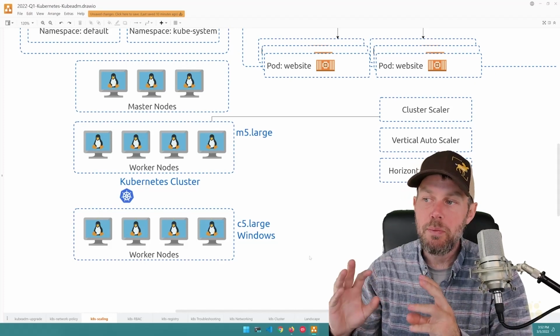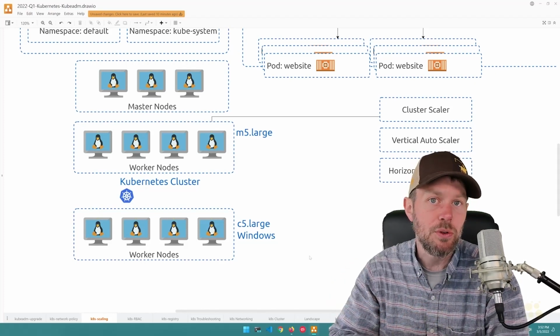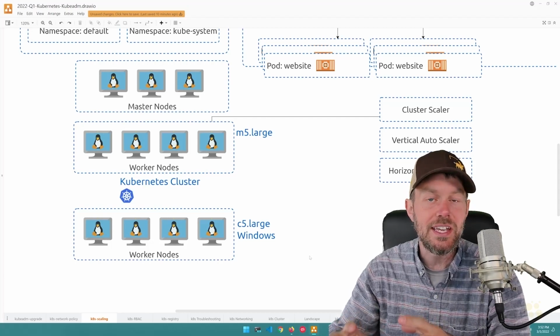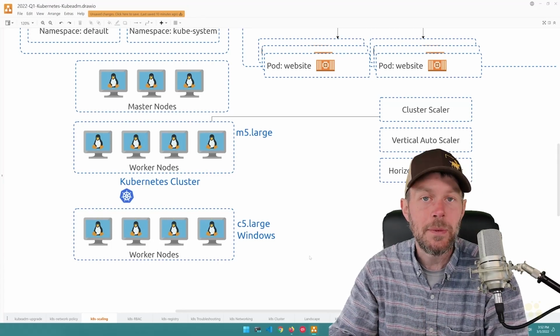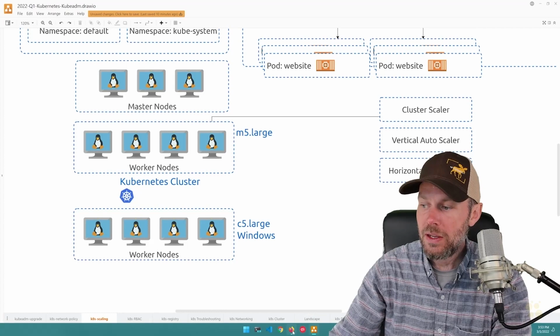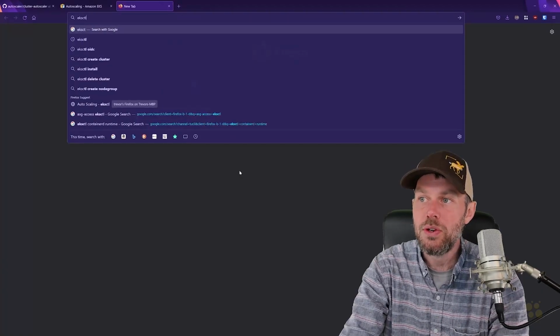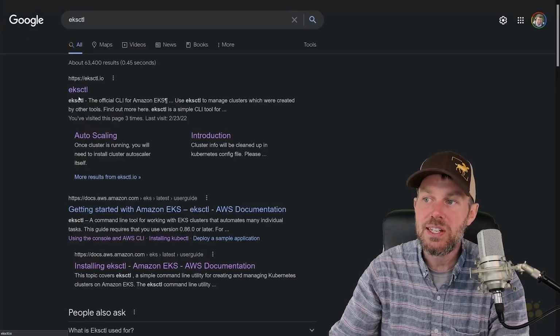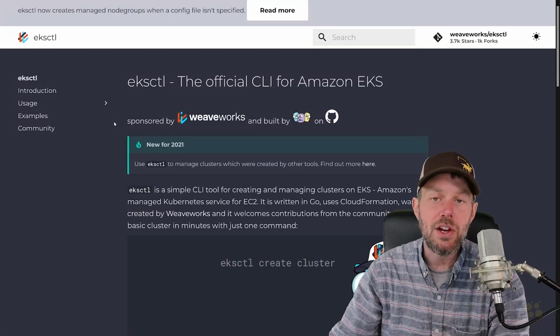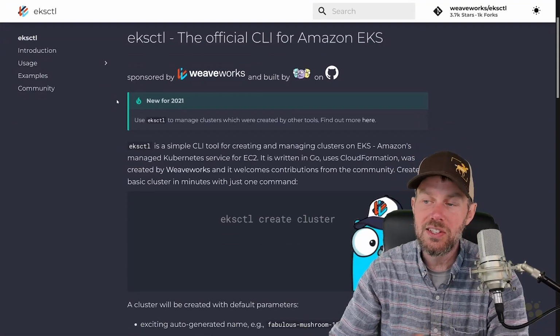So we're going to assume that you've already been able to provision a cluster using the EKSCTL command line utility, which is an open source tool. You can just head over to your favorite search engine and search for EKSCTL here. And if you're running on AWS, this is really the easiest way to spin up a Kubernetes cluster.